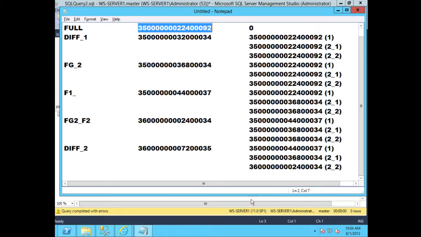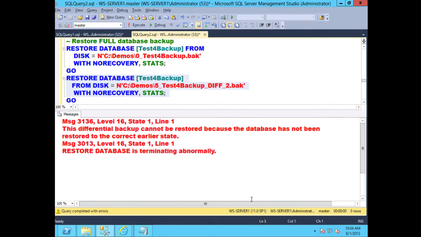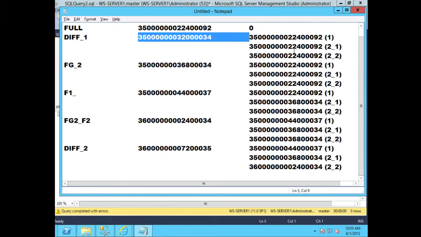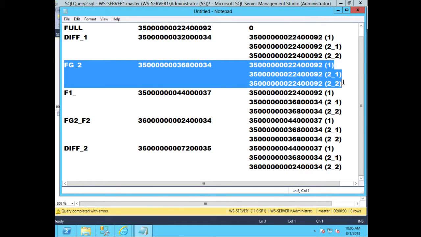Now, what would be the right sequence in this case? We know that we can't just take the full backup and then the latest differential backup if we have file and file group or other partial backups running in the mix. But since we already have a mapping of the log sequence numbers, we know that if we need to efficiently restore this, we'll start with the full database backup. We can skip the differential backup here because if you look at all of these, this one relies on the full database backup.